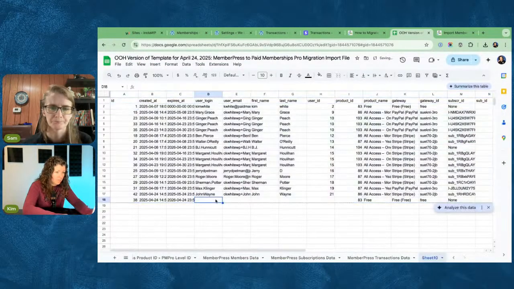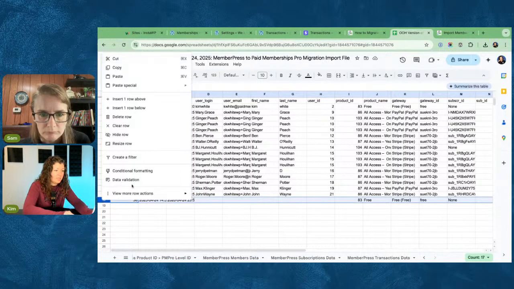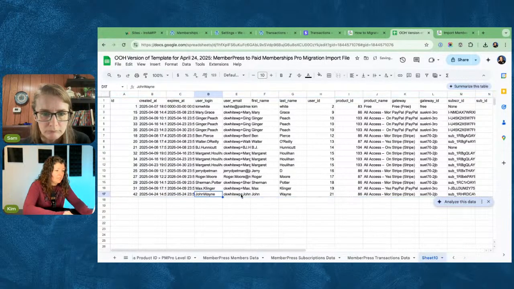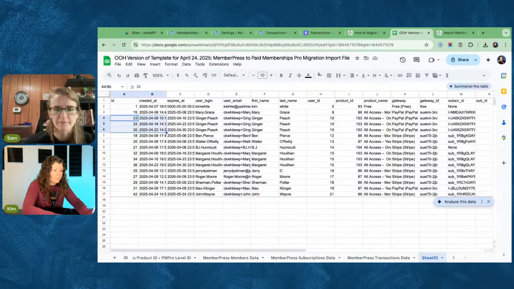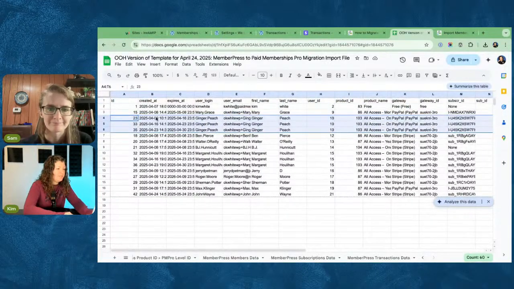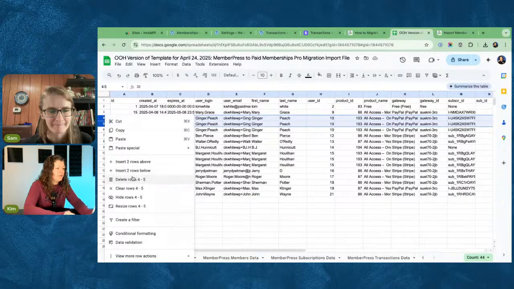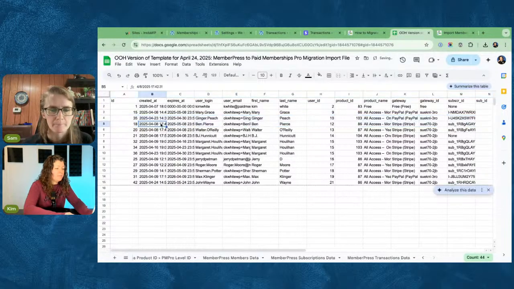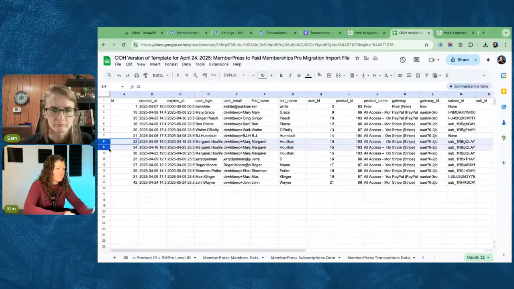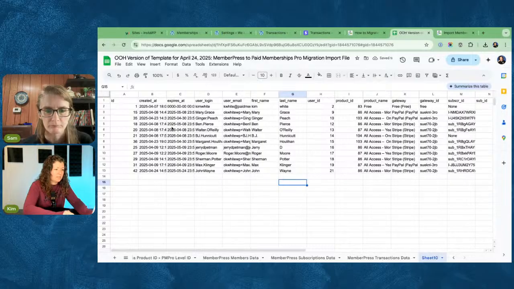I think so. Cool. All right, this one has no buddy. I'm just going to delete it because that doesn't help us. Looks like there are some duplicates, like user number 10 and 15. All right, Ginger Peach has a 9th, 16th, and 23rd, so we only need the 23rd here. I'm going to delete the two for the 9th and 16th. And then Margaret Houlihan also has a 9th, 16th, and 23rd, so I'll delete those.